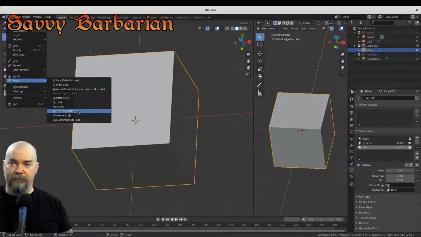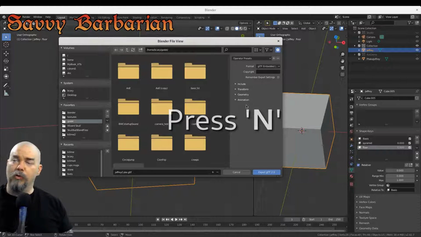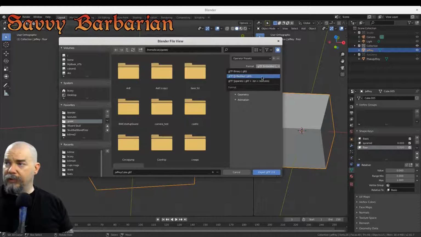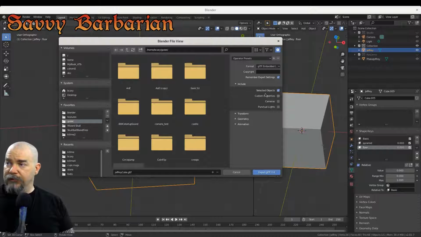This guy right here. If this side panel isn't here, you need to press the N key, and that will open up this panel. Typically, I like to use the embedded instead of binary. It tends to bring over my materials a lot better. I'm going to include only my selected object. My transform here, I'm going to leave Y up checked.